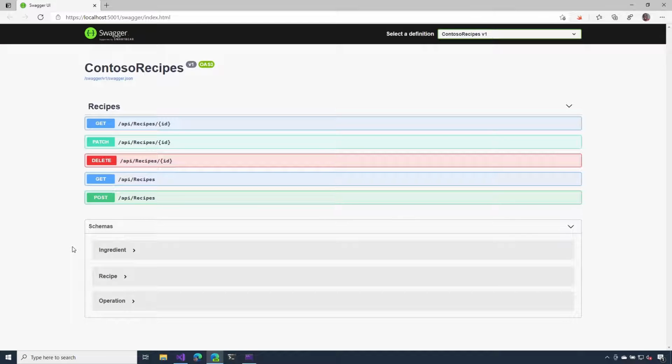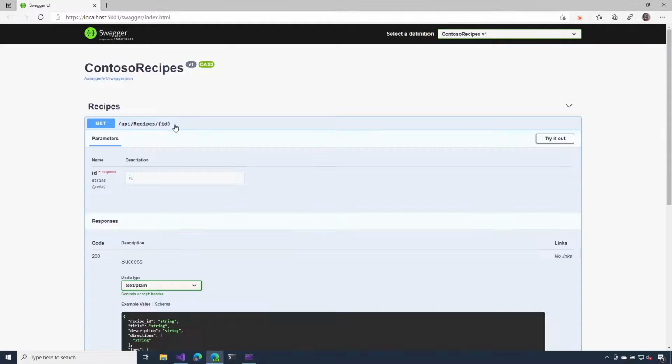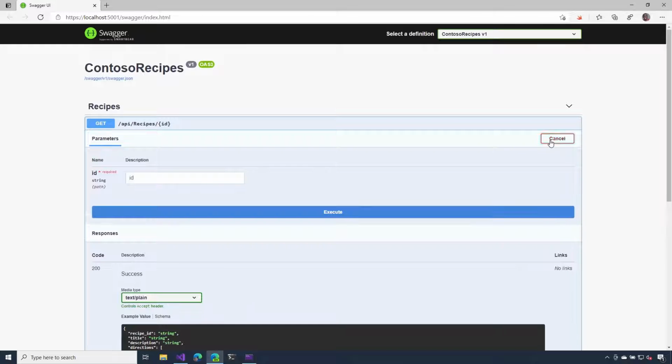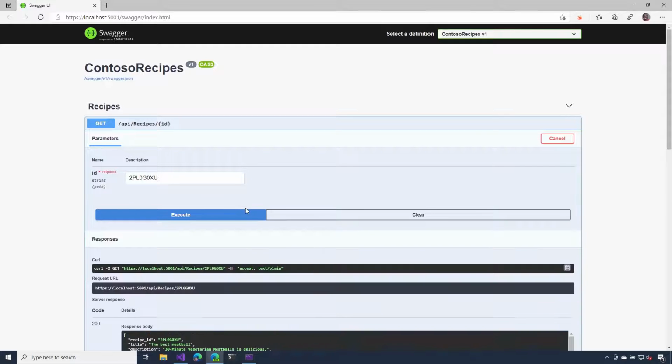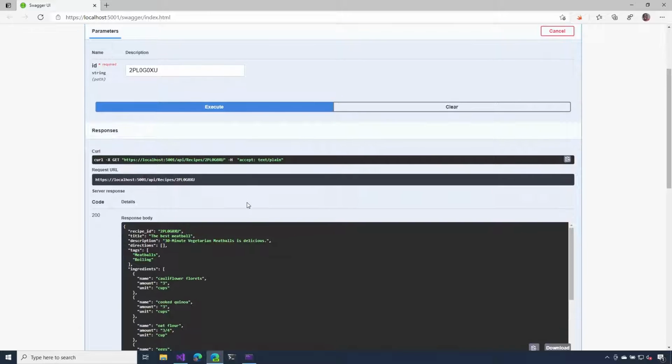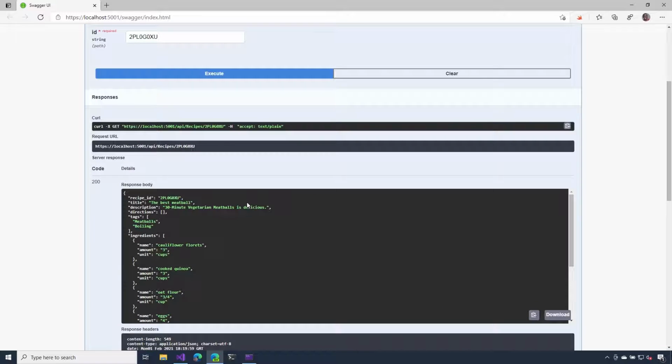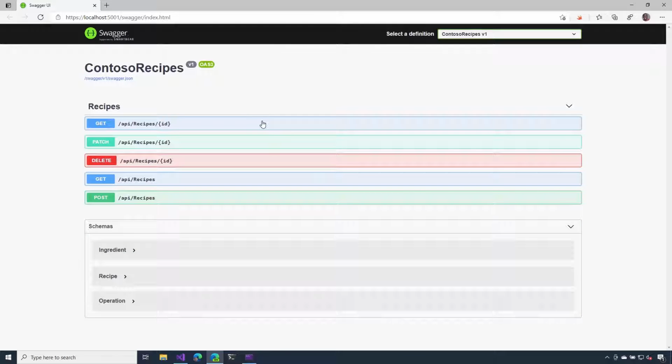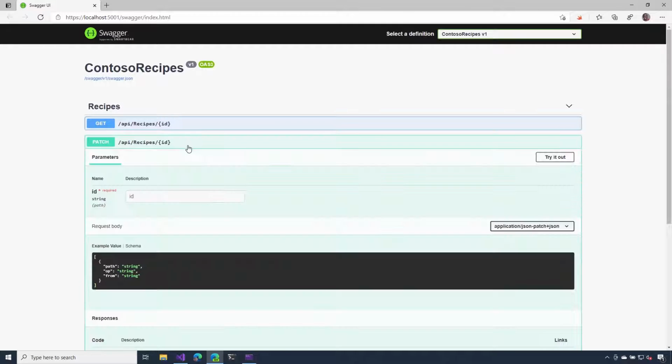First thing I want to do inside of the Swagger UI is let's check out this GET method. Now, this particular GET method is going to return a single recipe. I'm going to paste in the ID of a recipe that I know I want to get. As we scroll down, notice this one says "the best meatballs" in the title. Why don't we use JSON Patch to update that title? So let's go to the PATCH.